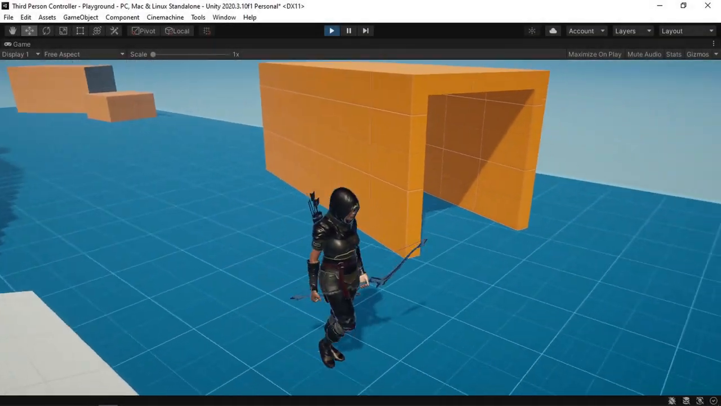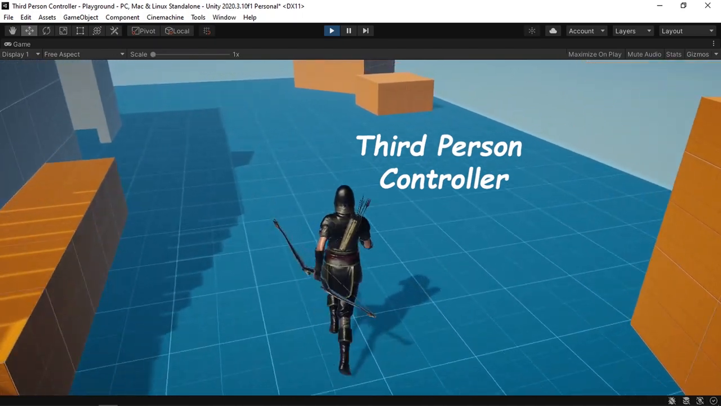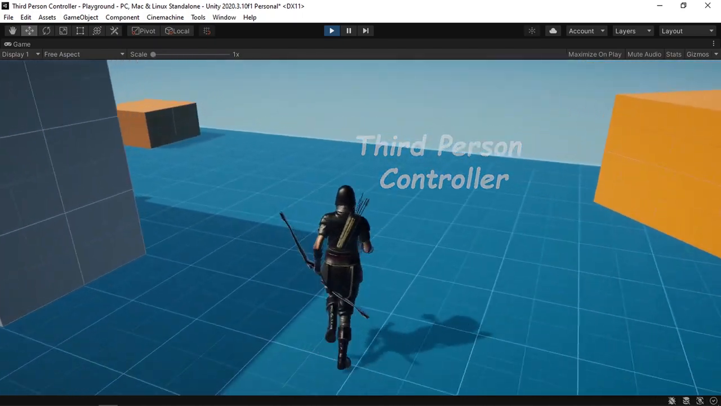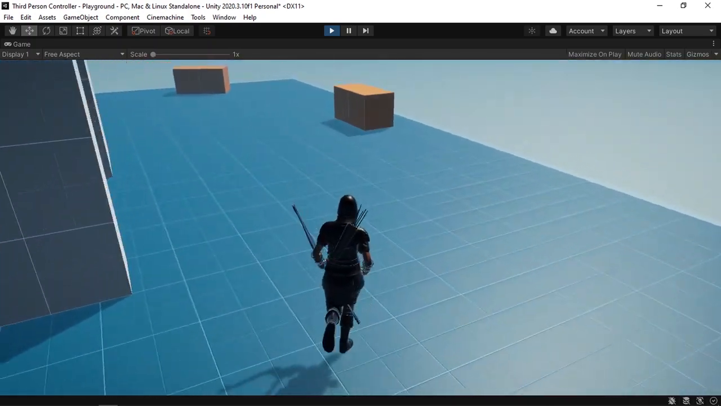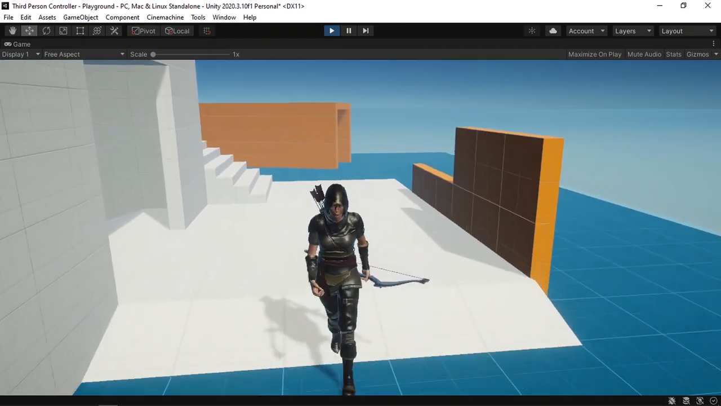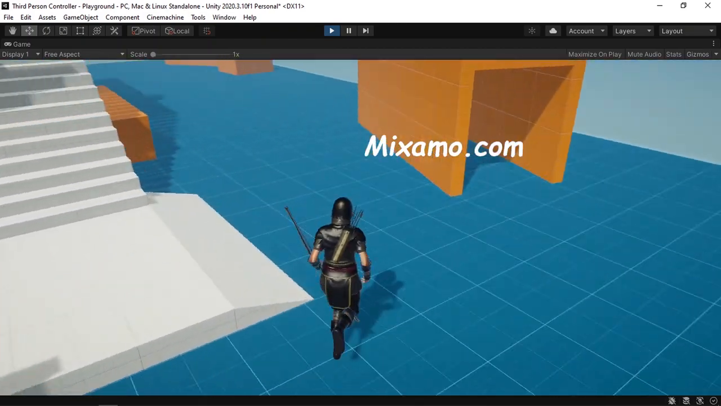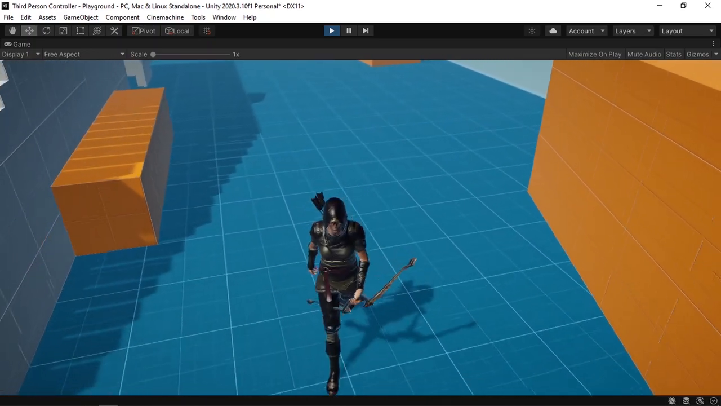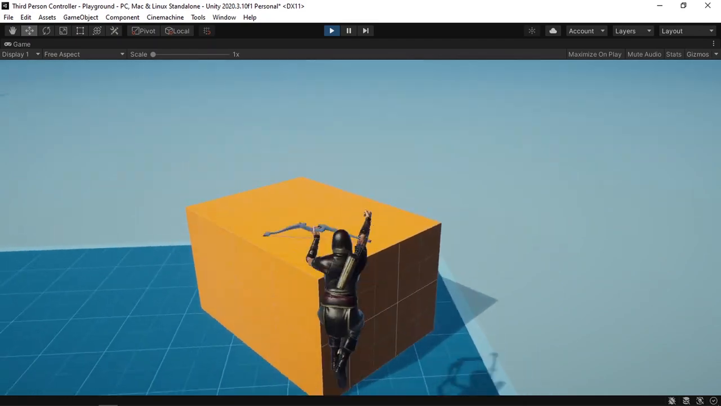Hey, what's up everyone? In today's lesson, I'm gonna show you how to add a third-person controller into your games. We're gonna use the starter assets from the asset store. Then I'm gonna show you how to customize it by changing some settings. Also, we're gonna change the character. I'm using this one from the website mixamo.com. We can run faster. Also, we can jump and so on.